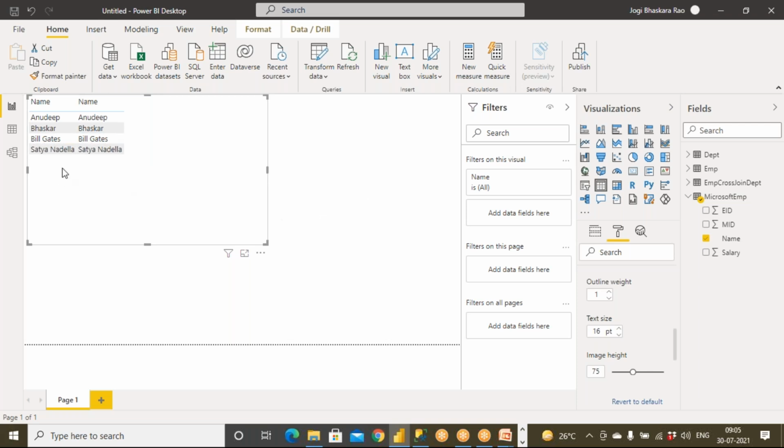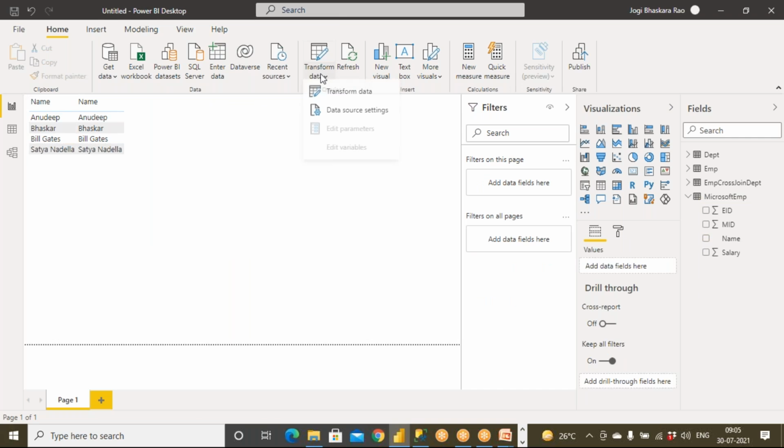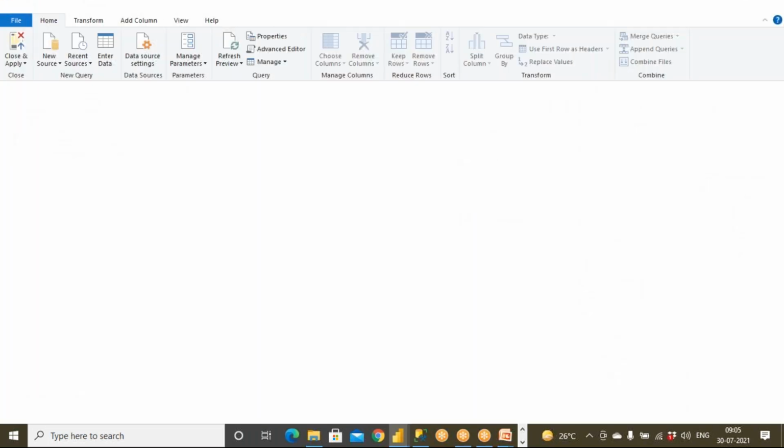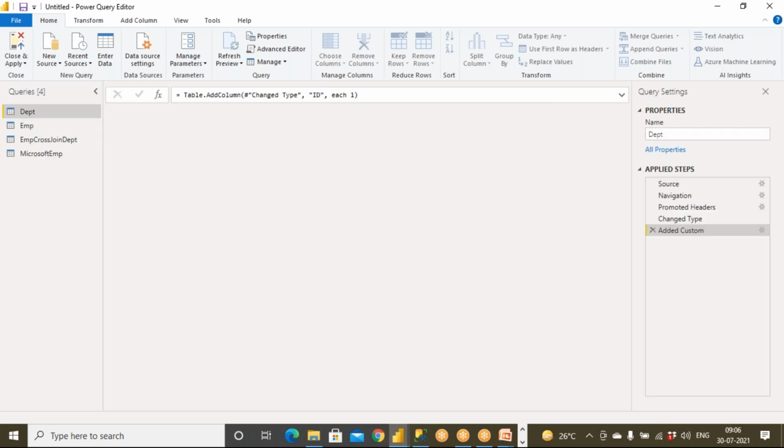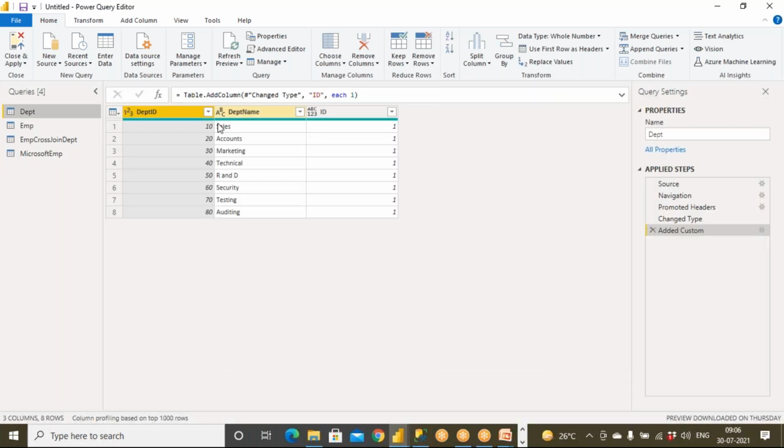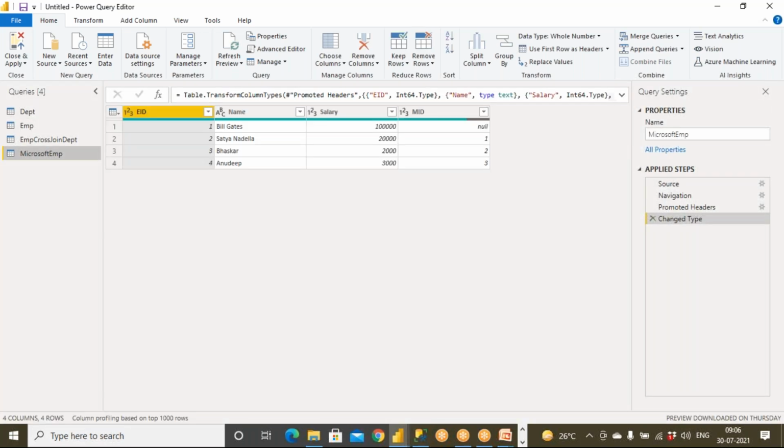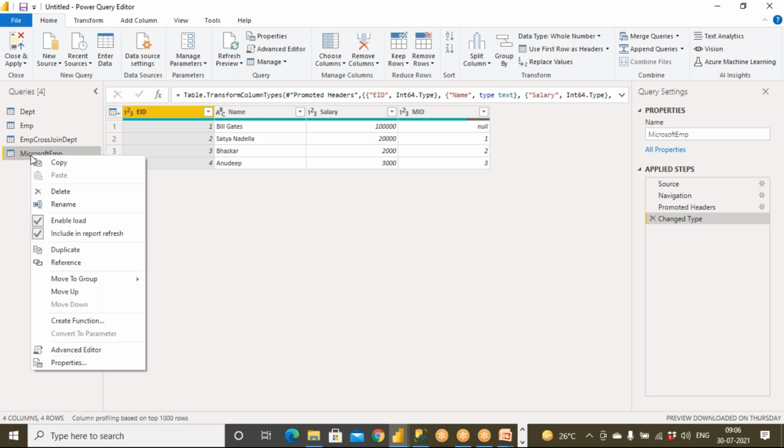So what should I do? I have to go to my transform data. I need to create two tables. Now this is one table. In our explanation, I was creating one more table. So let me take this table, and I want to create a duplicate copy of this table, or you can simply copy and paste.